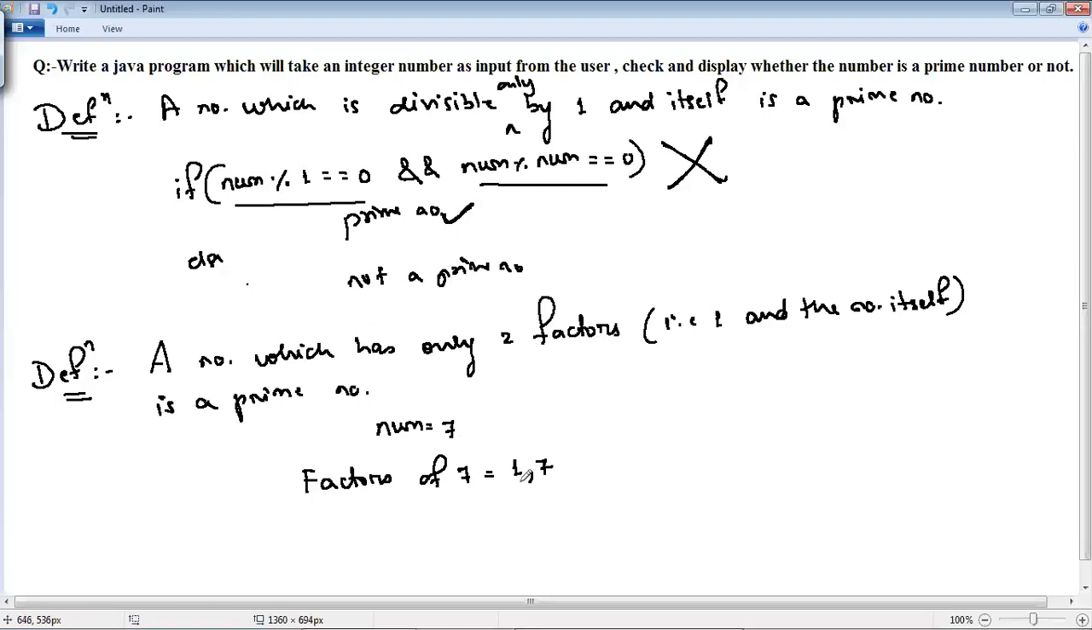Please note down that the first factor of any number is 1 and the last factor of any number is the number itself. And if the total number of factors is 2, here the number of factors of 7 is equal to 2. Therefore, 7 is a prime number. Clear? So, we will use this logic.